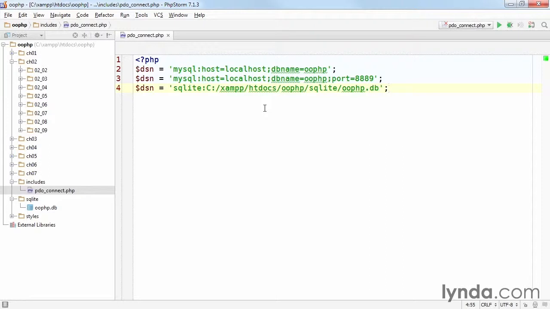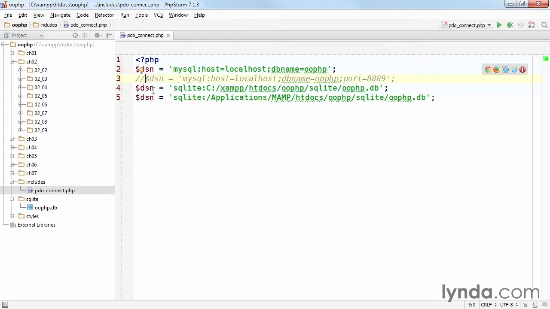For example, if you're using MAMP, it'll look something like this. Instead of c:/xampp, you'd have /Applications followed by MAMP, and then it would be the same after that. But these are just examples. The DSN needs to match the database driver you're using and the name or location of the database. I'm going to be using both MySQL and SQLite, but we can only use one at a time, so I'm going to comment out the last 3 DSNs.